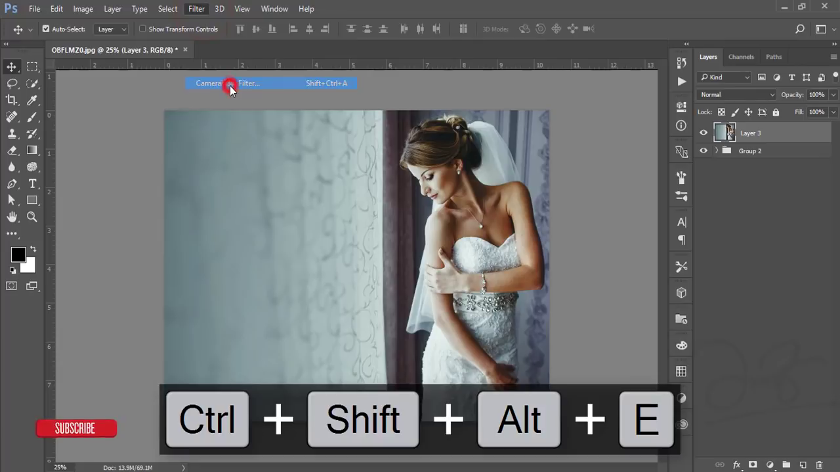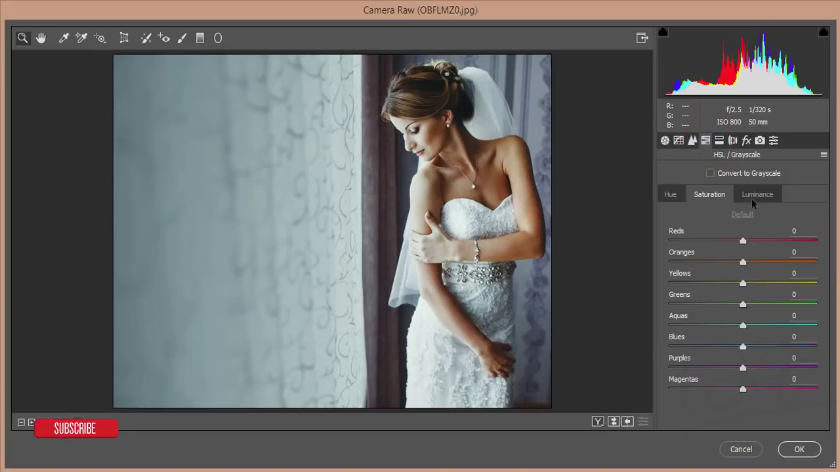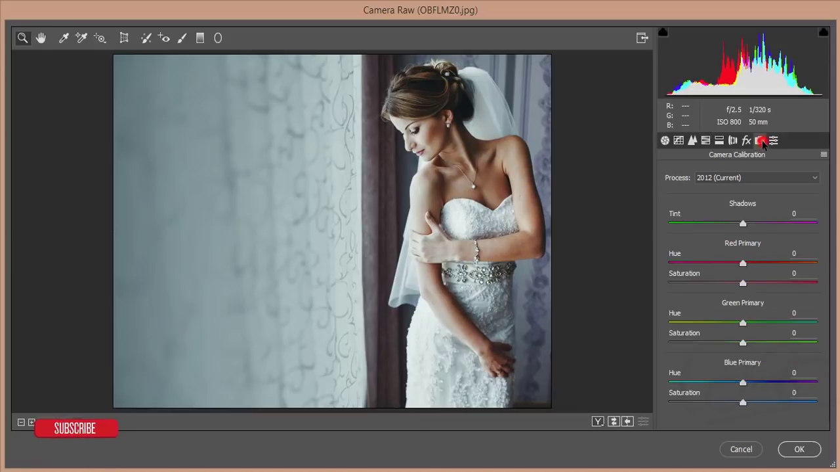Go to the filter, Camera Raw filter. After going to Camera Raw filter, I will adjust the skin color with HSL. Reduce the saturation of orange and increase the luminance of the orange, decrease the red, decrease the yellow also, and increase the saturation of yellow. Okay, and go to the camera calibration and make it like that, minus 31 and plus 31, and reduce the saturation of red.